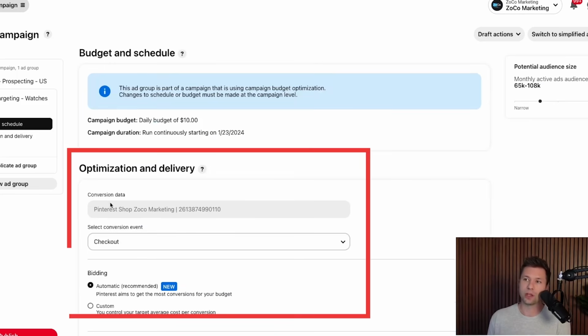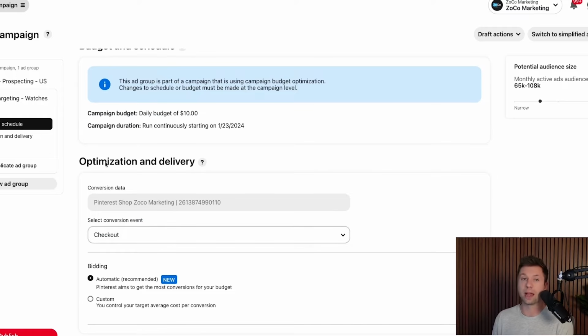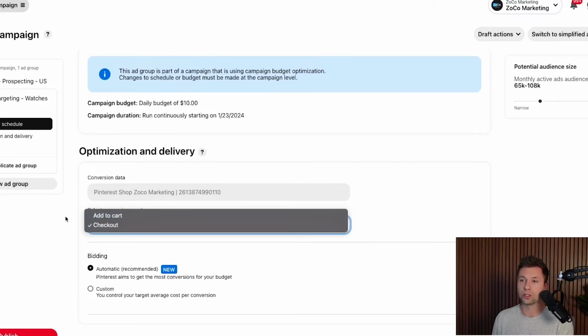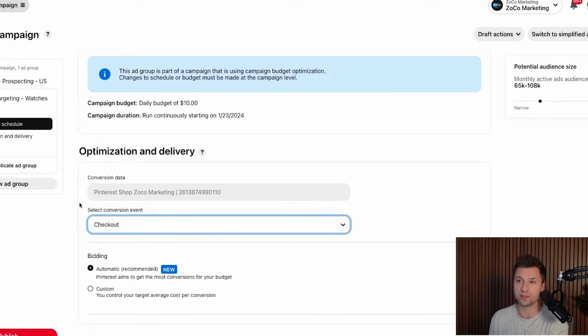Finally, you can come over here to the optimization and delivery. This is where having your pixel set up is really important. This is where you can select a specific event you want to optimize towards. You see here, I only have the add to cart and checkout set up for this specific demo account.